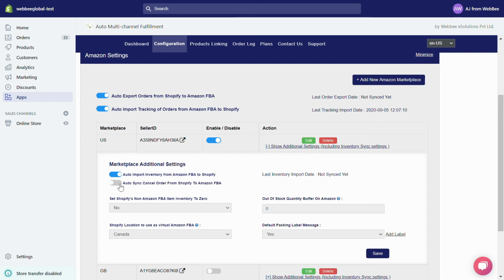Auto sync cancel order from Shopify to Amazon FBA. If due to some reason one of your customers has canceled a Shopify order, then to avoid its fulfillment, simply turn on this toggle. Or you can say that this setting can help you avoid fulfilling the canceled orders.